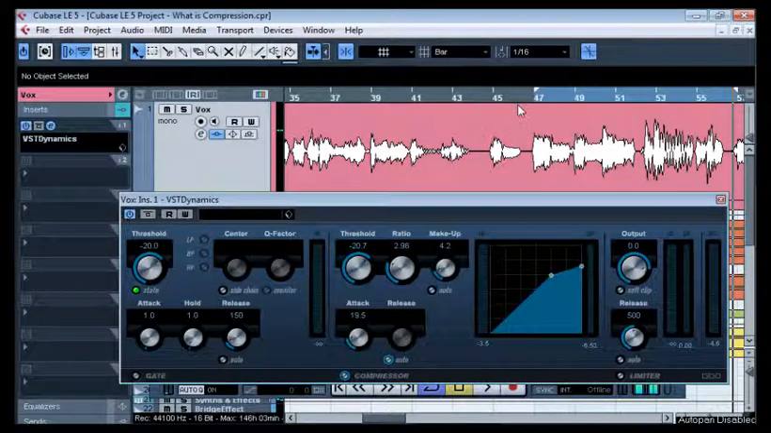So now, let's listen again to the verse and the chorus, okay? And you will see that basically the chorus stays the same, but the verse is going to be pumped up by 4 dB. Let's listen. Without the compressor first, then with the compressor.